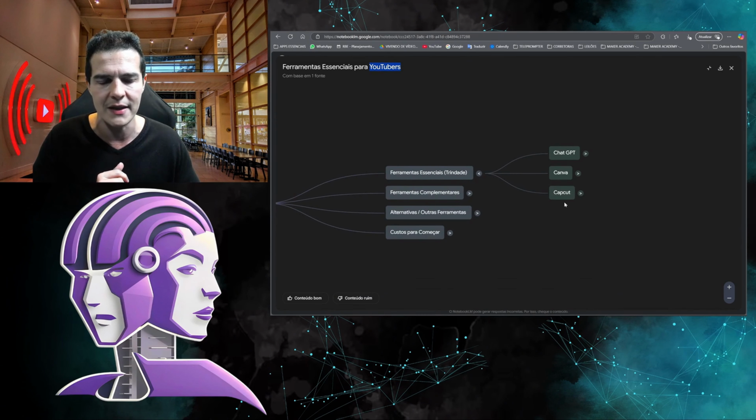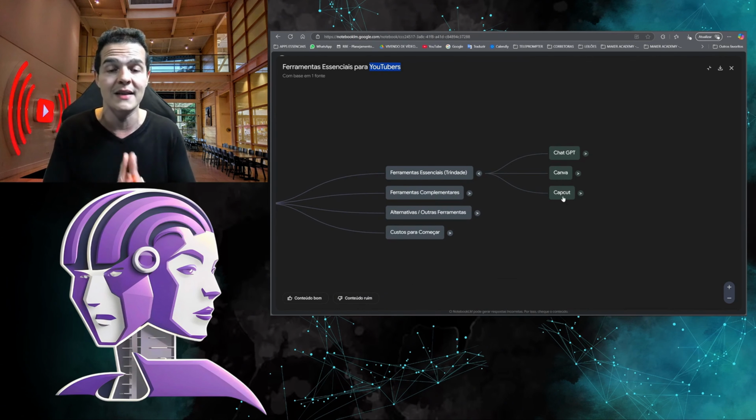So ChatGPT, Canva, and CapCut are essential for you to create videos in your native language. You can start with ChatGPT free, Canva free, CapCut free. Then, once you get a client, you pay for the tool.